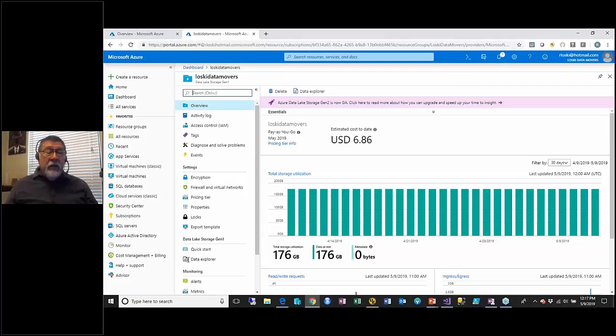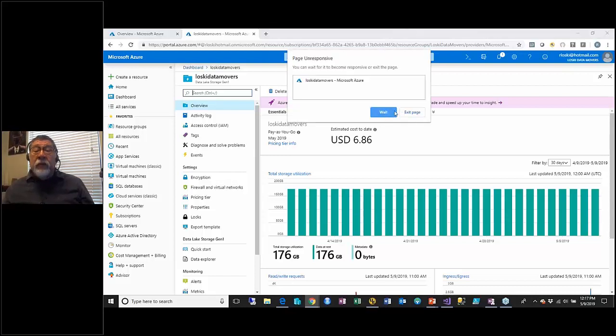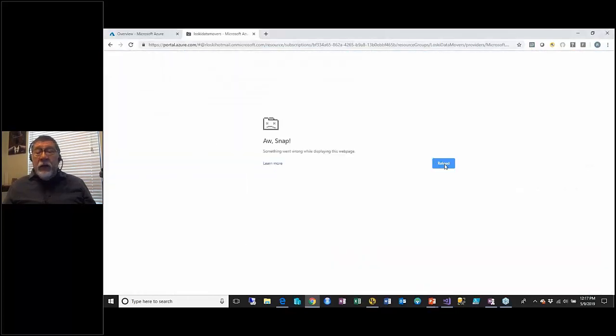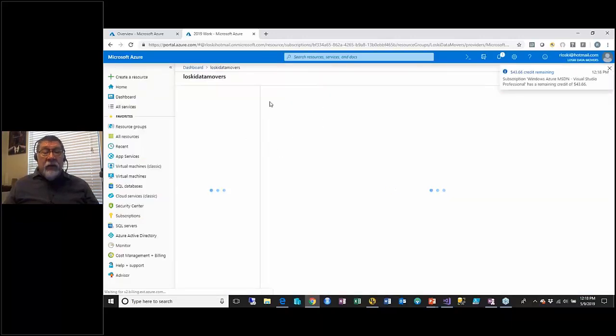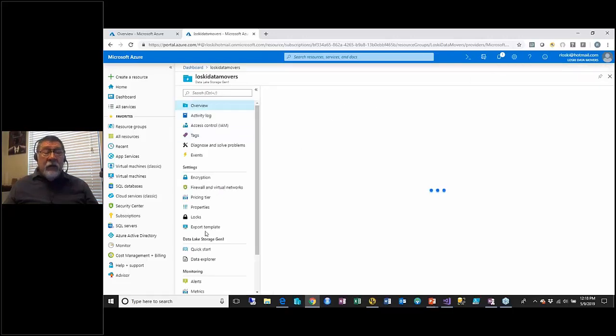And maybe it's not, my mouse is not going to take, okay. Anyway, if I drill down in my Data Explorer, I know what the problem is. Let's exit the page. It's just not responding. It's the problem with loading things up front. So this is how much I've paid, and I'm using an MSDN credit.